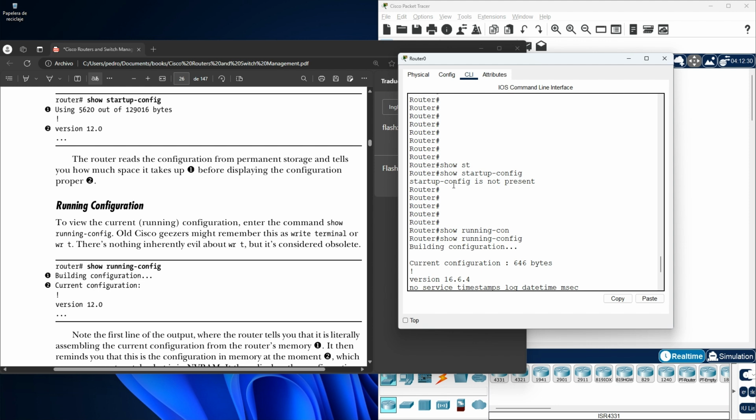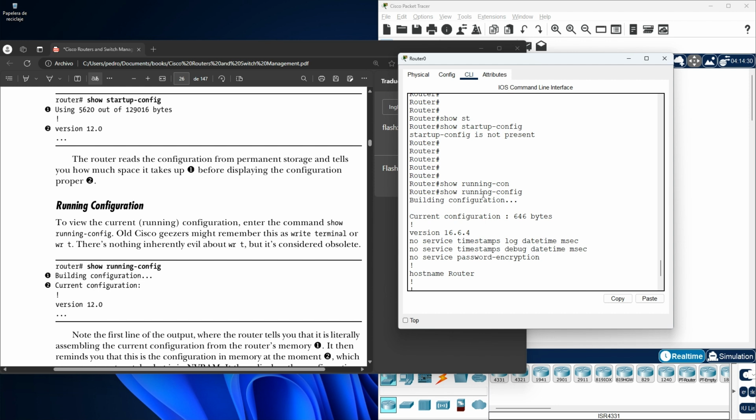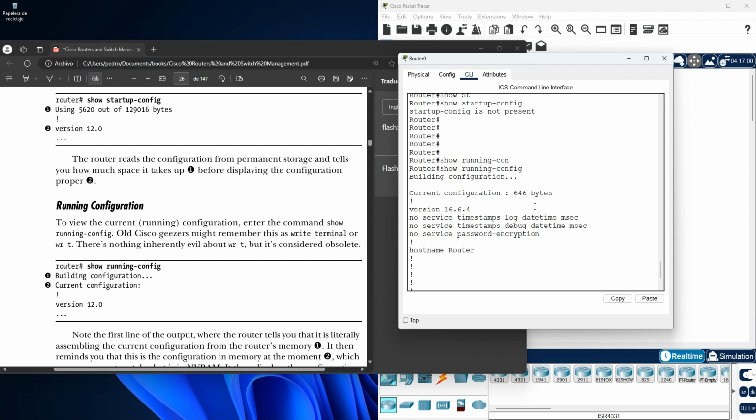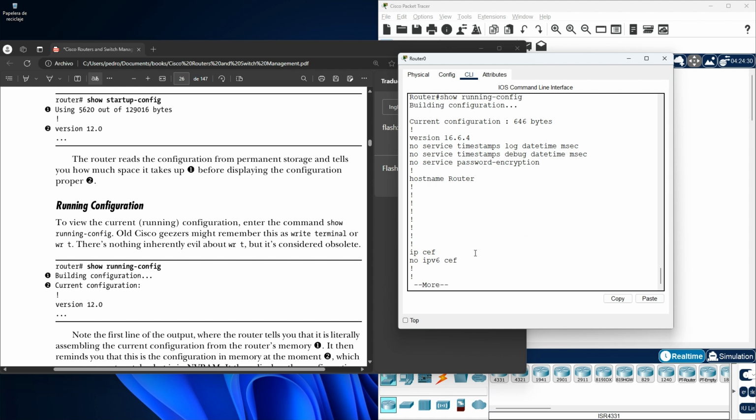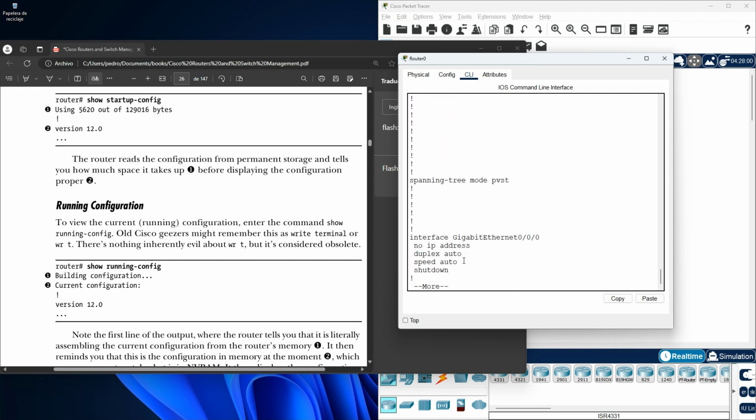In the case of show startup-config, it is not present. And show running-config: Building configuration... Current configuration: 646 bytes. Version 16.6.4. No service timestamps. Hostname router. No ipv6 cef. And more, spanning-tree mode.